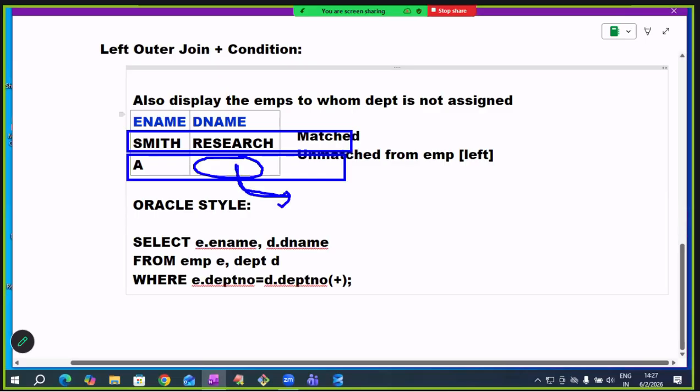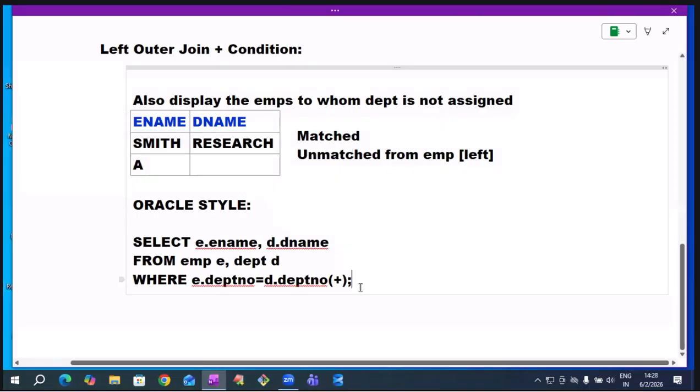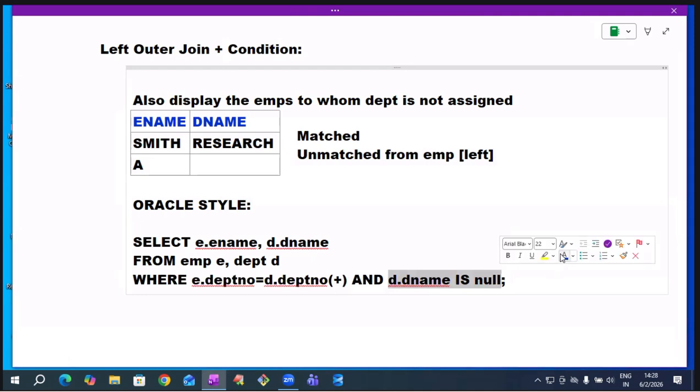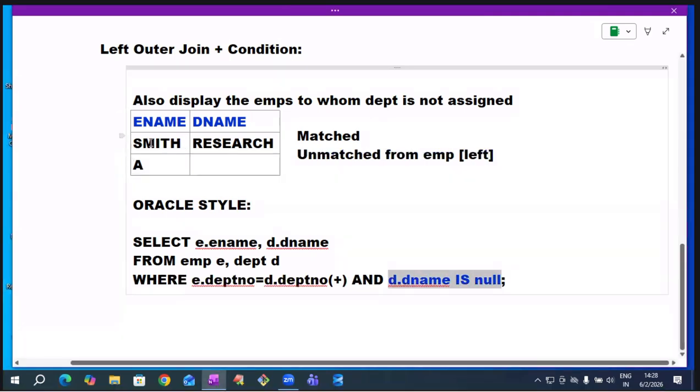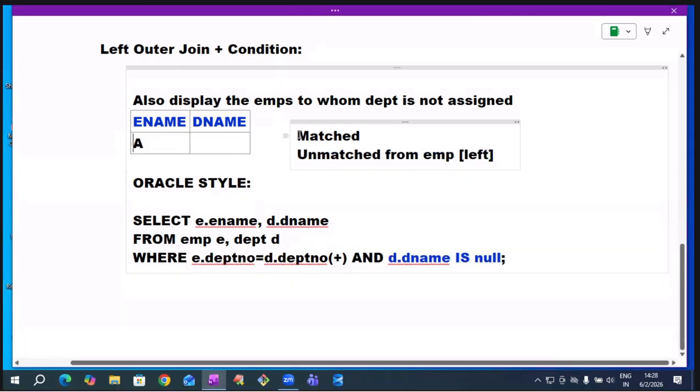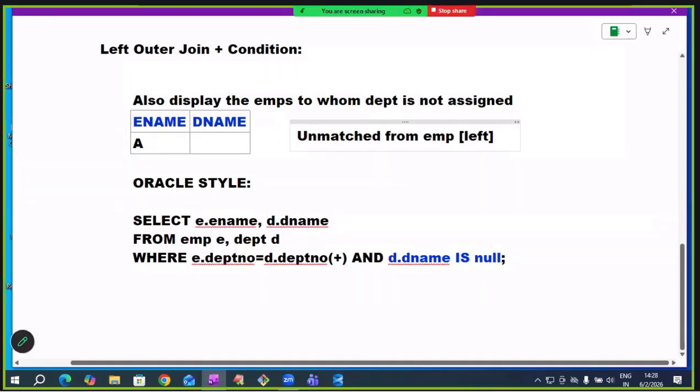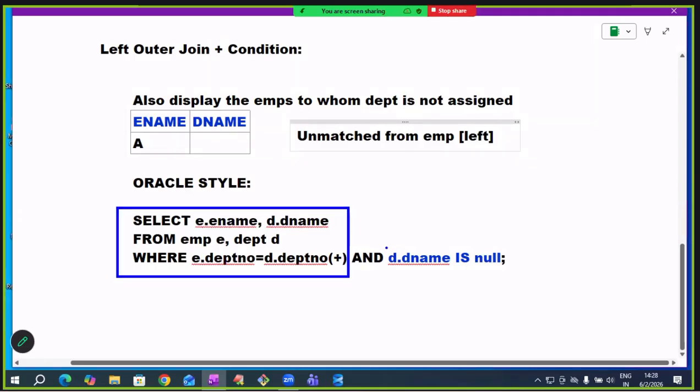So if department name is null, display. Write this condition only: D dot D name is null. Because of this condition, we get only unmatched records. We will not get matched records. So finally, we get only unmatched records from left table EMP. This is the output we get. Left outer join plus condition gives only unmatched records from left table. This is Oracle style.